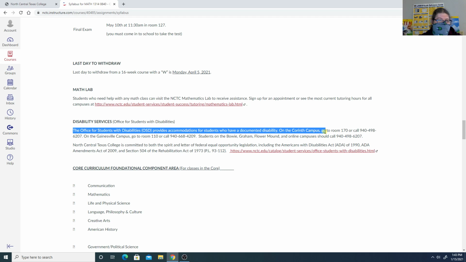We're in the Corinth campus, so you need to go to room 107 or call this phone number here for the Corinth campus. And you'll need to present them with paperwork stating what accommodations you need. And then they will give you paperwork to return to me. Or if we're virtual, you can email it to me, and they'll give me paperwork, and once I get the paperwork, I can apply those accommodations for you.